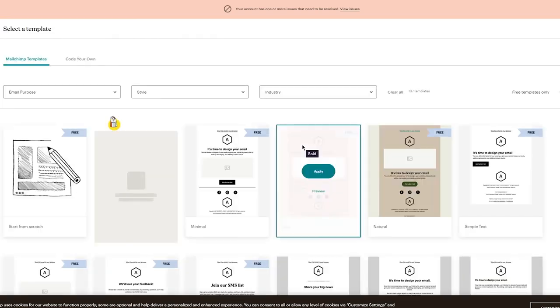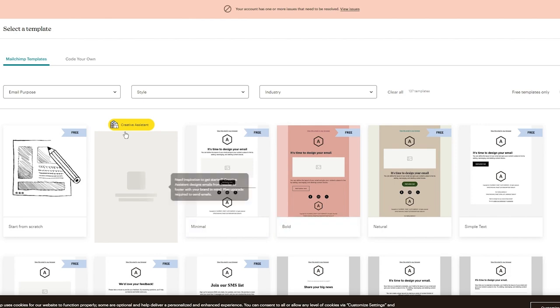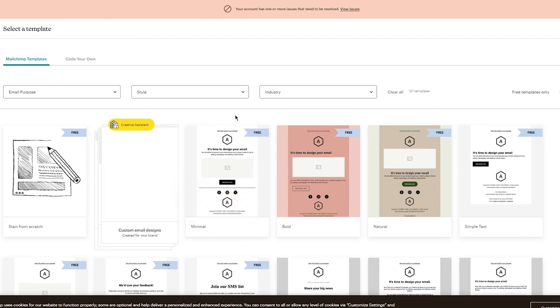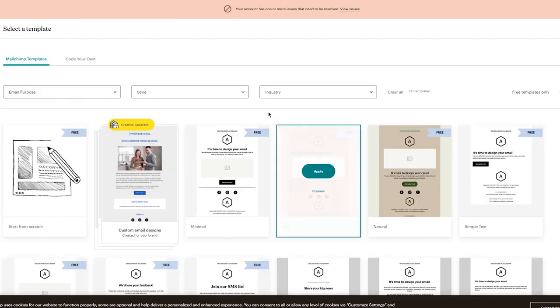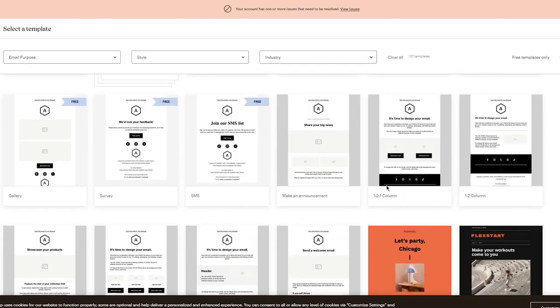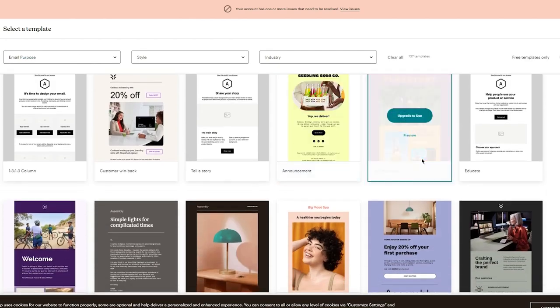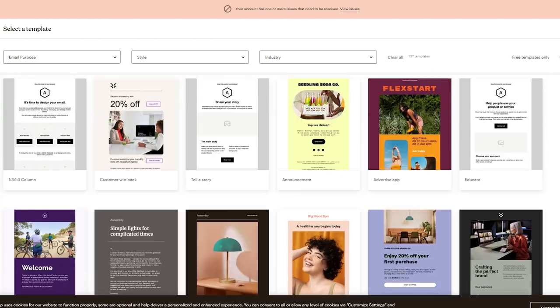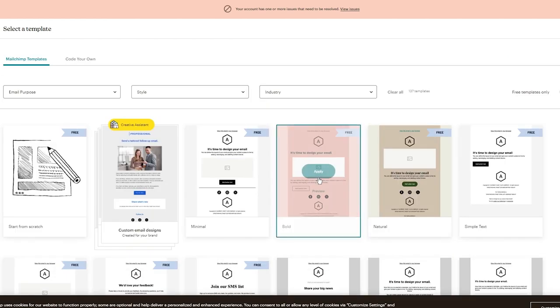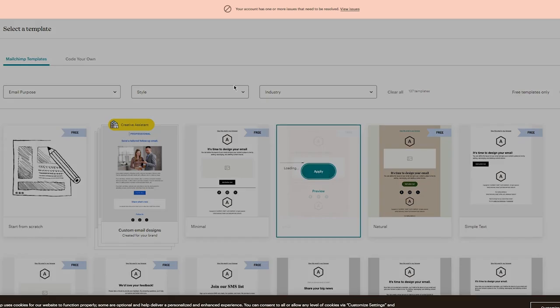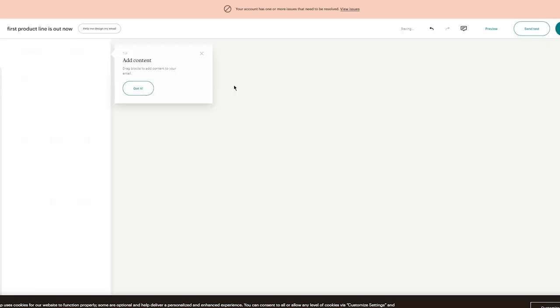And then we have content. Now, content is basically your email newsletter. It's basically what your audience is going to be seeing. So we have a lot of different templates over here. You can start from scratch or you can choose one of these templates if you want to. So let's say I'm going to come over here. Okay, I'm going to use this and we're going to click on apply on it.